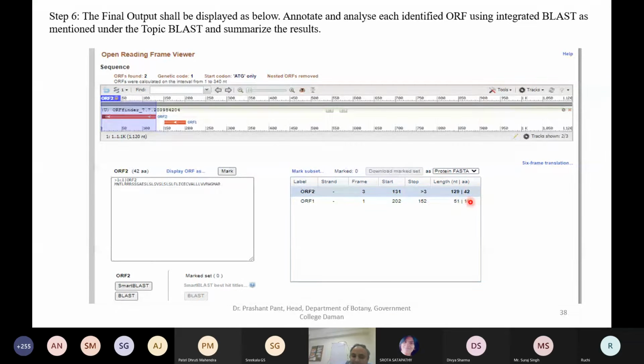Now, if I want to basically know who is this ORF, what it does, to whom it belongs, simply click on that particular ORF, and then you have to hit BLAST or Smart BLAST. It's an integrated facility with the ORF. You can directly go for blasting this particular ORF. You click on BLAST or Smart BLAST, you'll be taken to BLAST-P, where your ORF will be matched to existing reference sequences in the database.